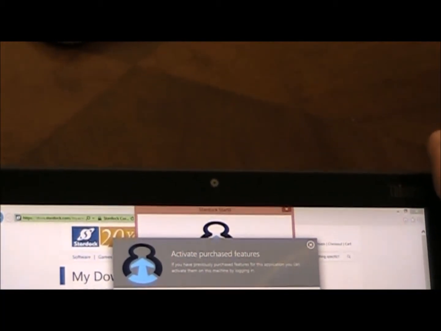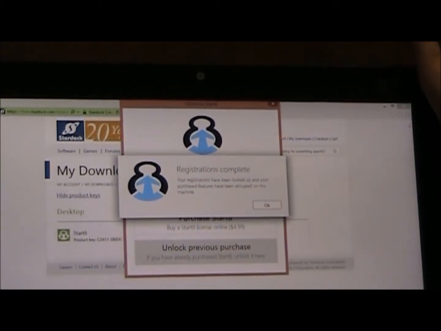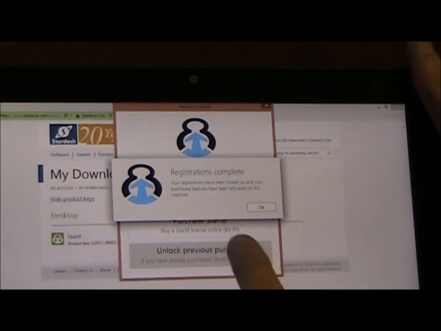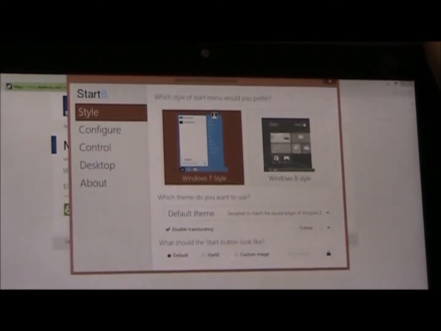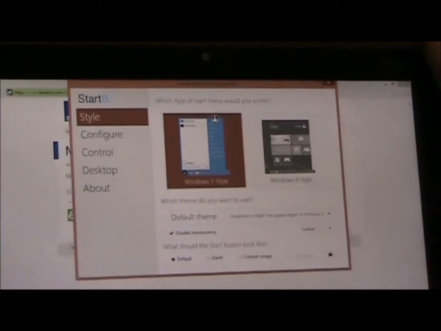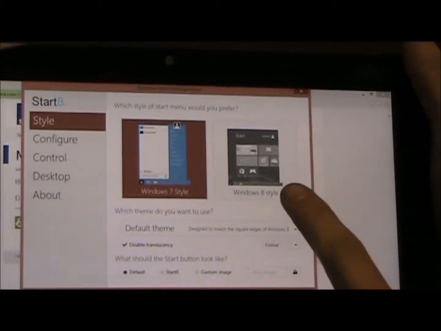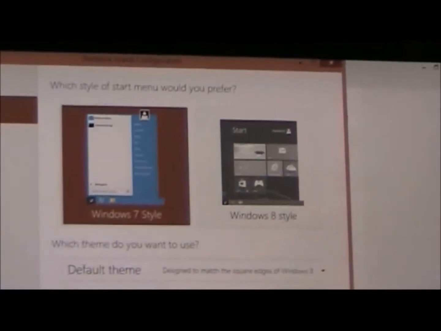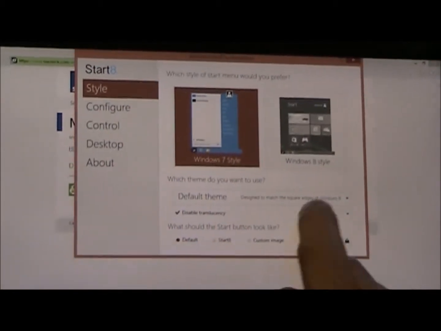And no, we did not forget our password, so we're going to go ahead and log in. It's going to log you in. It'll look for an update just in case there are any later versions of Start 8. And it's going to say registration complete, and you're going to be okay. So once you get here, it's really just personal preference. You can choose to stick with your Windows 8 style, or you can go to Windows 7 style. We're going to go with Windows 7 style, okay?